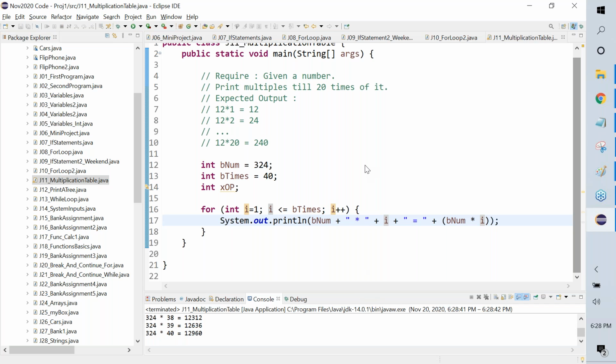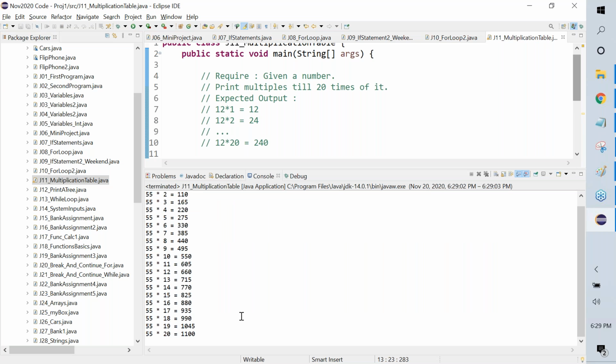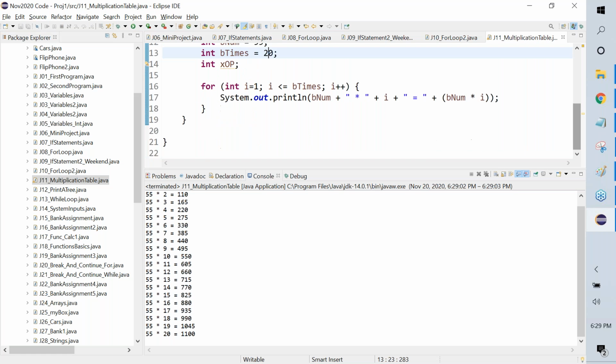So that's the multiplication table of 324 to 40 times. Right from 324 times 1, 2, 3, and so on. And you could change this number in whatever fashion you want. And 55, I want to run 20 times. So with just a couple of changes, your entire output of the program is coming different. So the capability of the same program to handle various scenarios is an awesome feature that programming gives us, team.